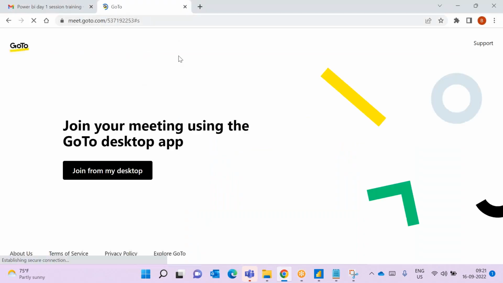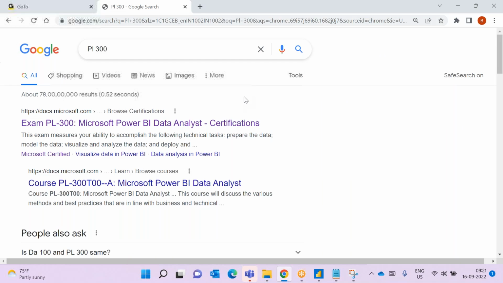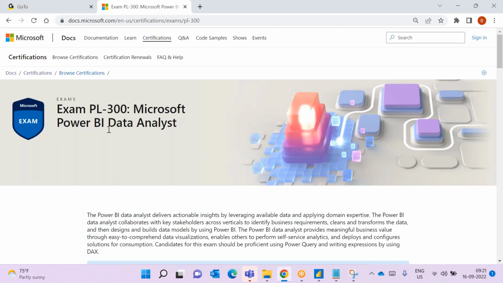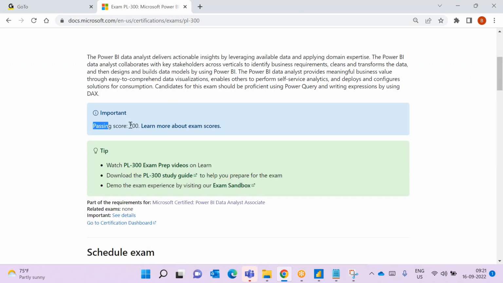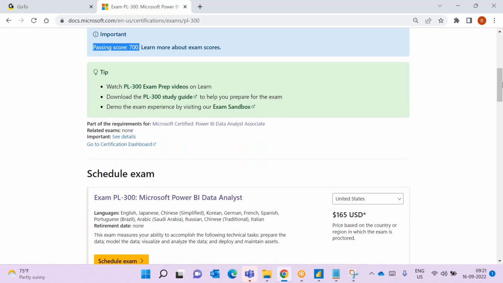Just a minute, let me show you that. PL 300, yes. From Microsoft itself, it has exam PL 300 Microsoft Power BI Data Analyst. The passing score is 700, the minimum criteria to pass the exam. There are exam preparation videos and a study guide from Microsoft, and you have the sandbox experience where you can go and explore.